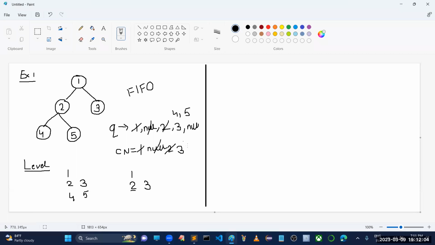Next, is there any left child for this 3? No. Is there any right child for this 3? No. Then the task is completed. Next, check whether my queue is empty. No. Then remove the next item, which will become null. So whenever we get null, transfer the control to the next line and add that null to the end.